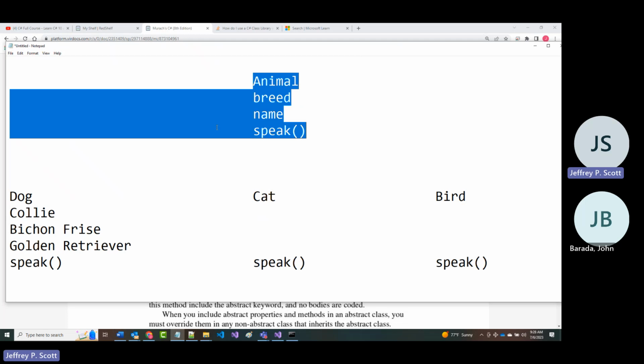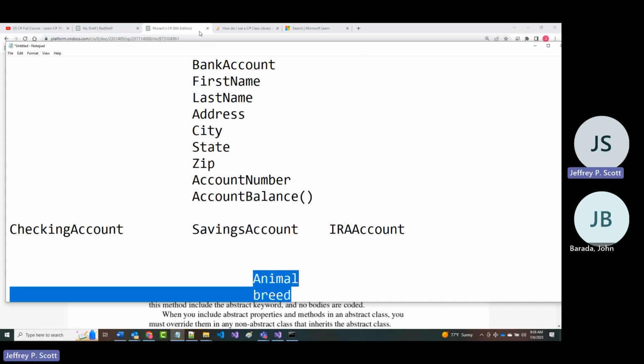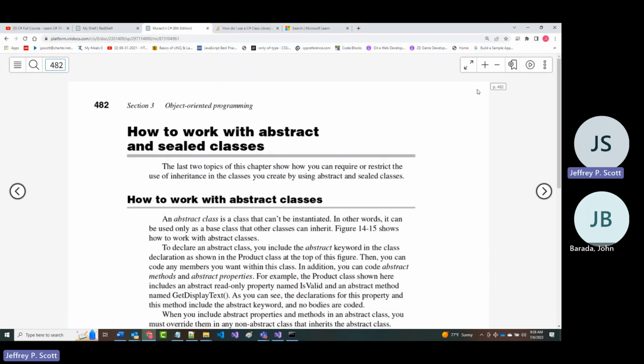It still can be a parent, but I'm never going to new it. I'm never going to use the new operator to create an animal object or to create a bank account object. When you get something higher up, typically in the object or class hierarchy, if you never want to create an object of that type, you can put the word abstract there.